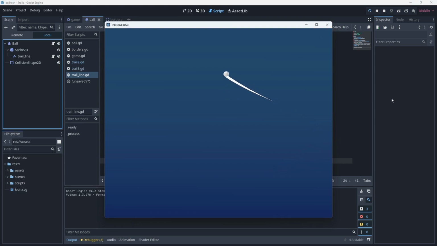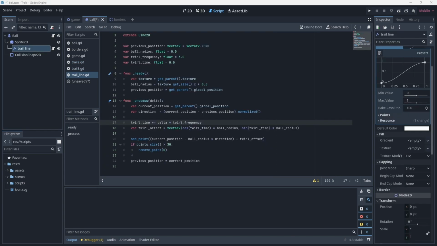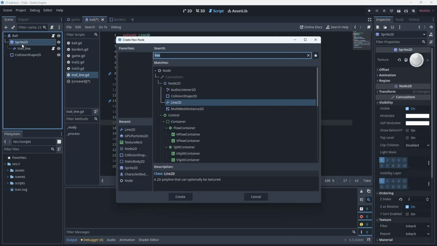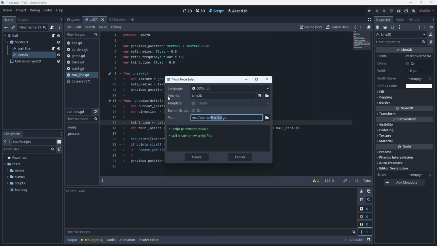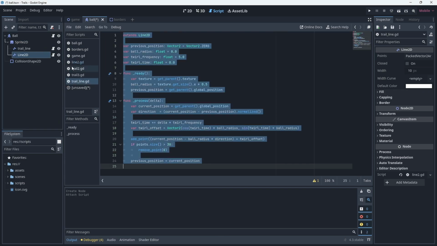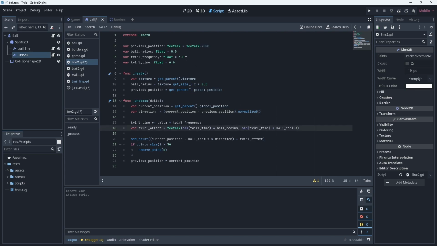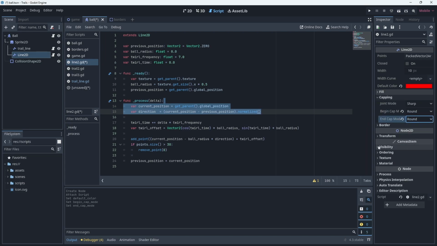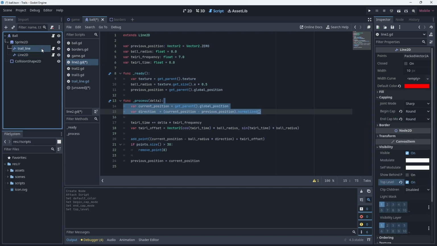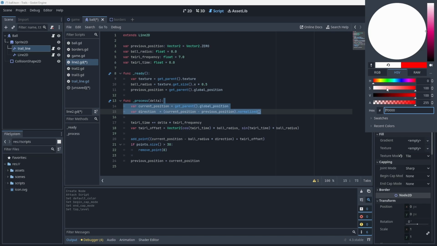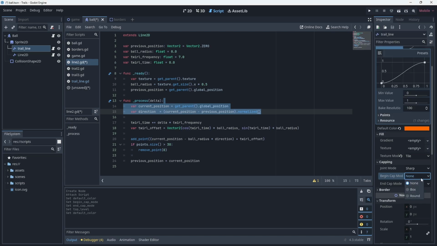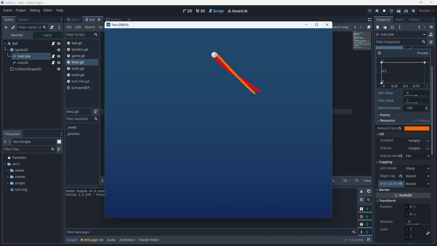Next, I want to show you how to make use of two trails. And for that, let's go ahead and add a completely separate Line2D node. Let's go ahead and add a script for it. And I'm going to simply copy paste the script that we've written for the previous trail. Let's increase the frequency of this trail a little bit, and let's also change its color. Let's make it round, and let's also make sure top level is enabled. Let's also apply the same changes to our original trail, but let's choose a different color. And let's go ahead and see how it looks. And there you have it, two trails.